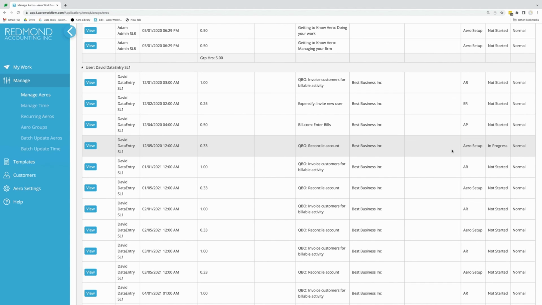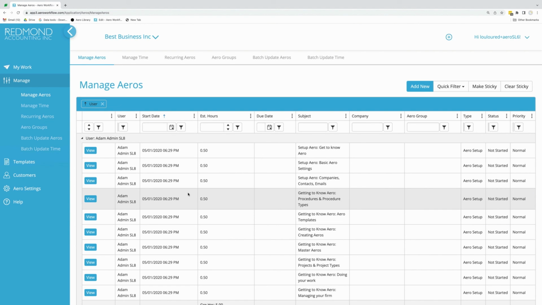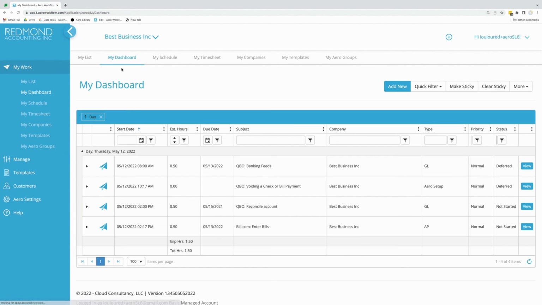Hey, Laura, I have a good question I want you to touch on: how does the customer vault work in the managed accounts? Well, the customer vault works, I think the answer is the same way it works in Aero proper. So let's go into a task. Let me show the vault.